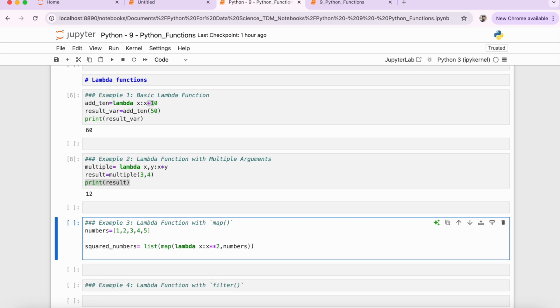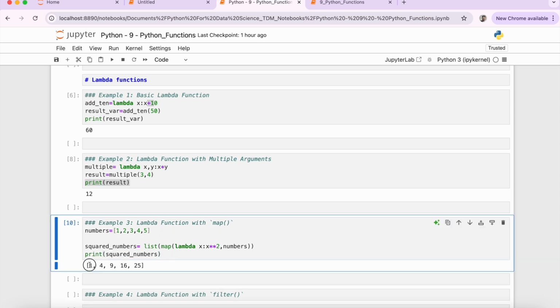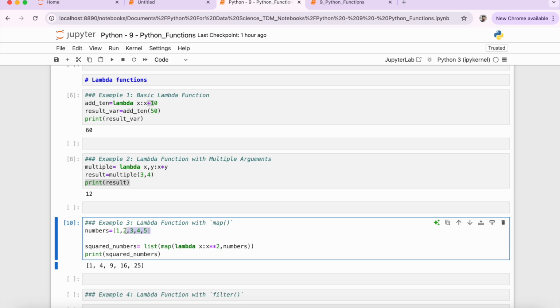Okay, now if I print this squared numbers, you can see that we have a square for each and every number, right? Now let's go line by line. So we have defined a list of numbers and assigned it to the variable numbers.